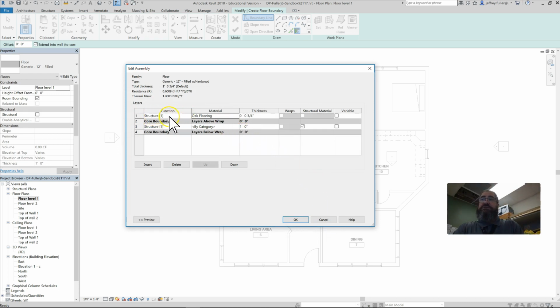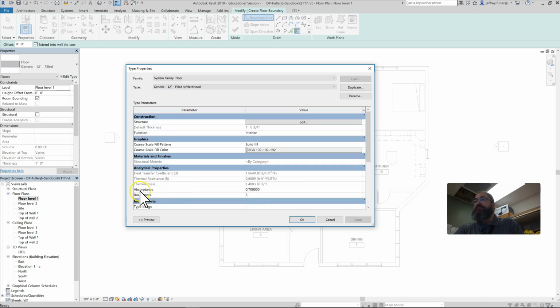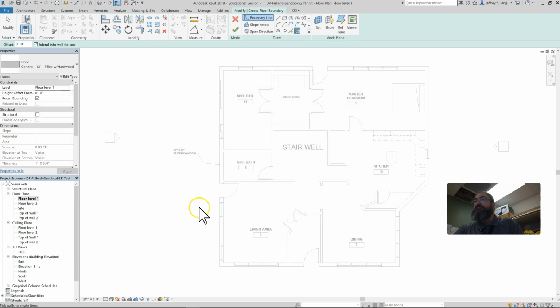And it's not structure. If I look under the function column, it's not a structure function. It is going to be finish 1 or 2 actually. Finish 2 for interior. And I believe that is everything. So I'm going to click OK. And I'm satisfied with all of this. I'm going to click OK.